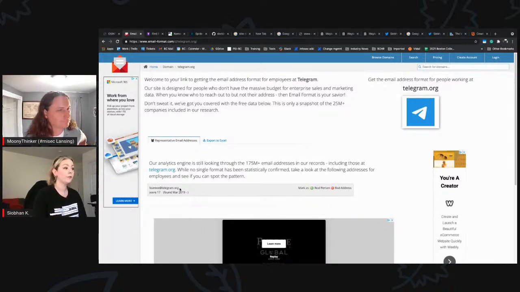And that's helpful if you're looking for businesses. If you're trying to figure out where someone works to find their email address, you might know that maybe it's first name dot last name, or a truncated last name with an initial or something like that, but you don't know if it's at telegram.org or something else. And this will help you figure that out.